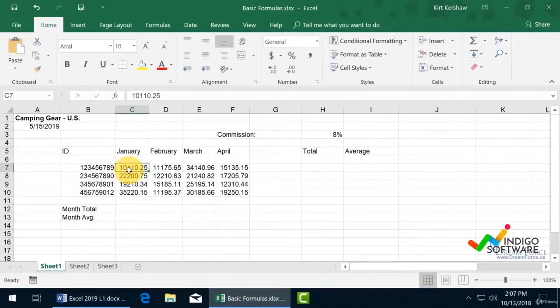So we have right here our ID numbers. As you can see, those ID numbers are for each employee. So we're gonna go ahead and start getting the month total of January.